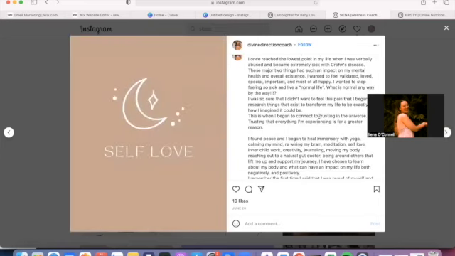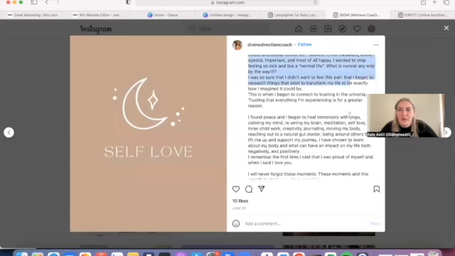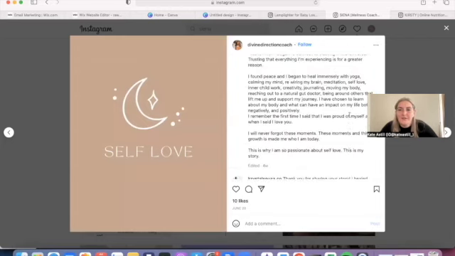And self-love. Okay, so I love that you've got a lot of body in the caption.